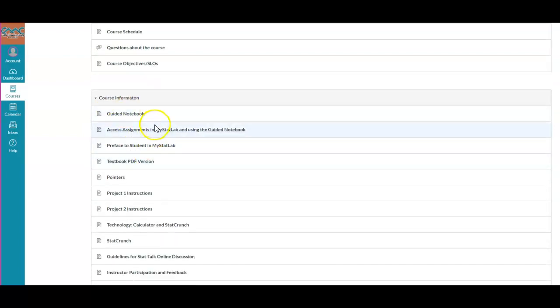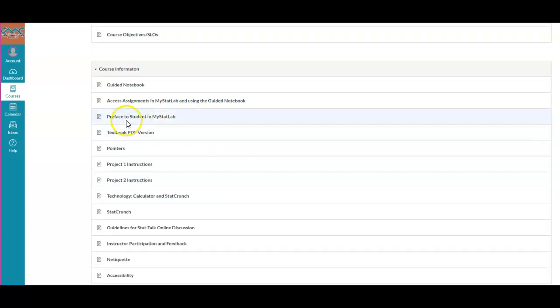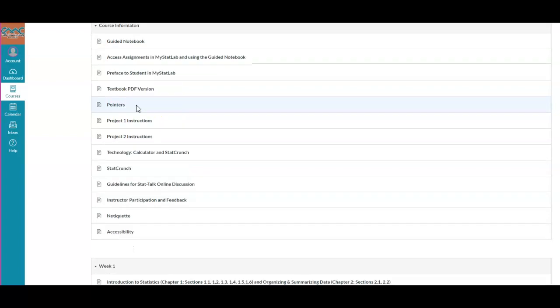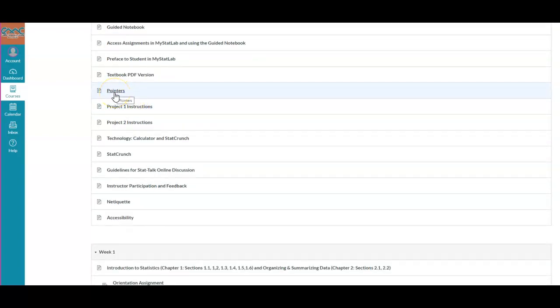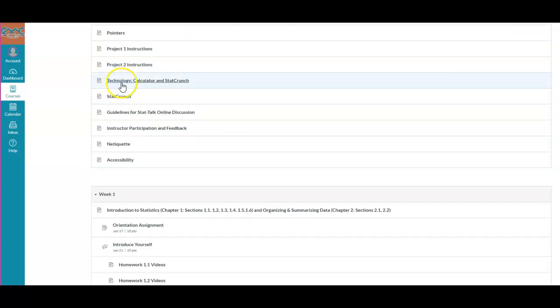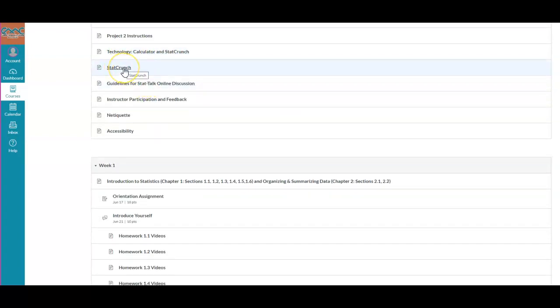Then you have a module that starts with course information. The course information is like a library of information that you can use. You have a guided notebook, access assignments in MyStatLab, and using the guided notebook, preface to the student in MyStatLab. You have the textbook PDF version, so you can find the textbook here in a PDF version. You have pointers. Pointers are definitions that I've put together for each particular section. And then you have Project 1 instructions, Project 2 instructions. You have information on technology, calculator, and StatCrunch.